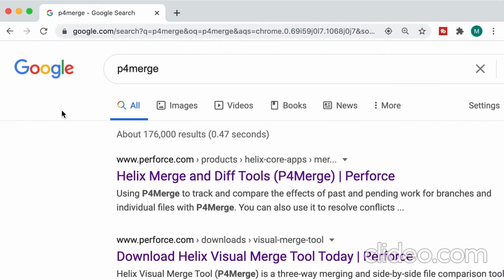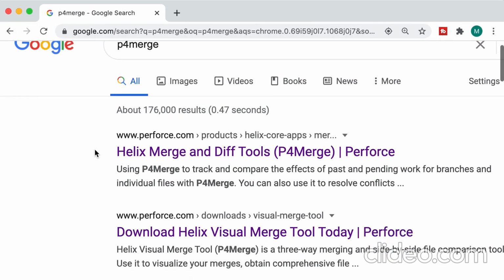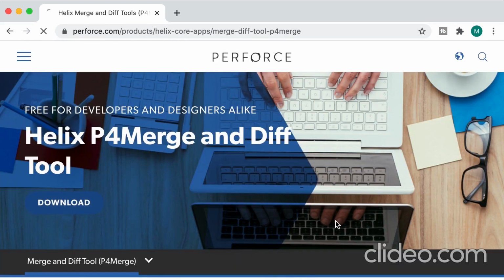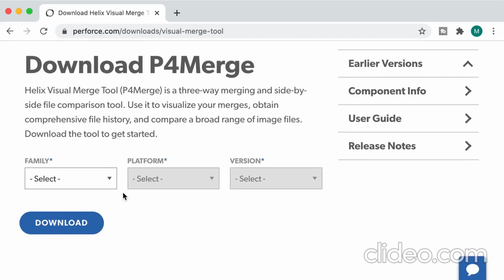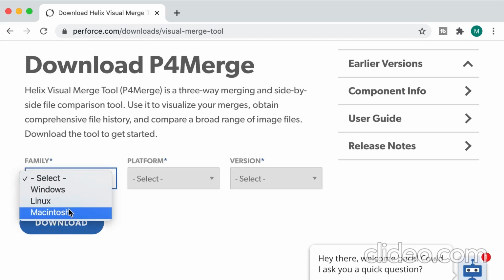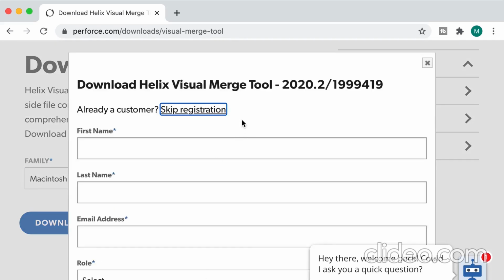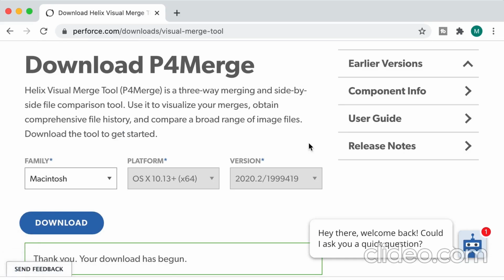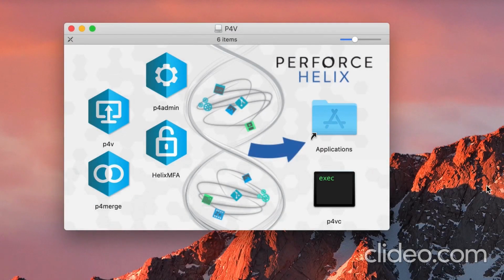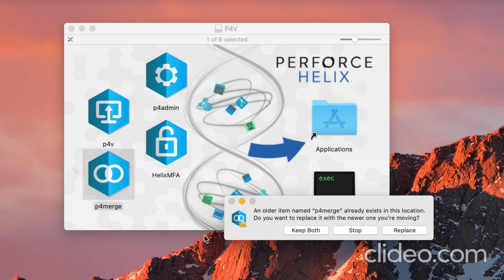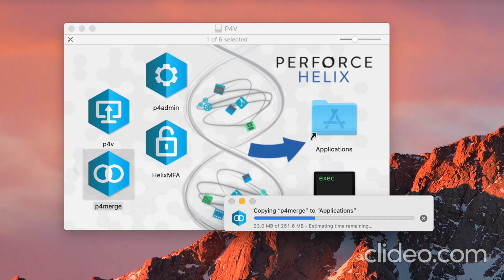So open up your browser and search for P4Merge. Over here on perforce.com, you can download the latest version. Let's go with this. Here you have to select your operating system. I'm going to go with Mac and download the latest version. We don't have to register, so let's skip registration. Good. All right, so we get a DMG file on Mac. If you're on Windows, you'll get a setup wizard. So let's drag and drop P4Merge onto applications. It's saying that I already have this, so I'm going to replace it with the latest version.